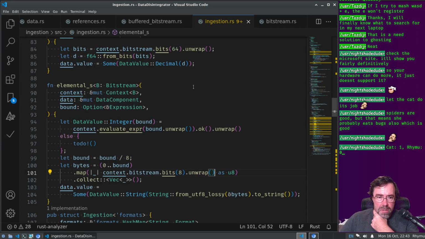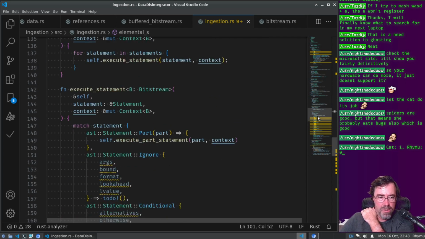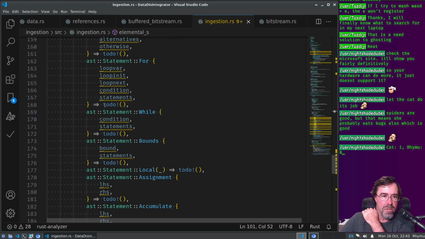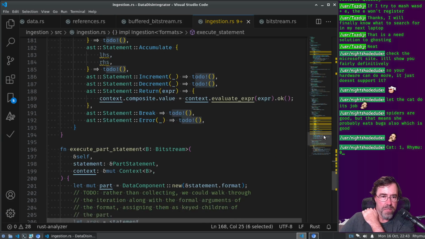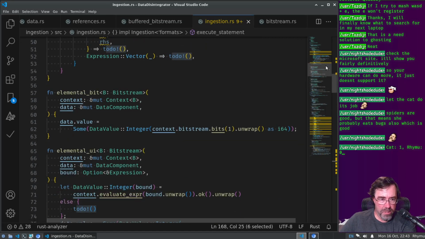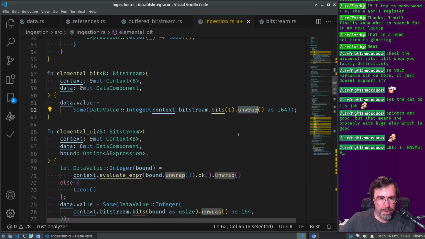Okay. So yeah, I think all the places we have warnings that we're not using things, and all the to-dos and all the unwraps are the places that I can attack next. And I think I want to start with the elementals. So we have an unwrap there. Basically the only error you can get from elemental bit is you run out of them.